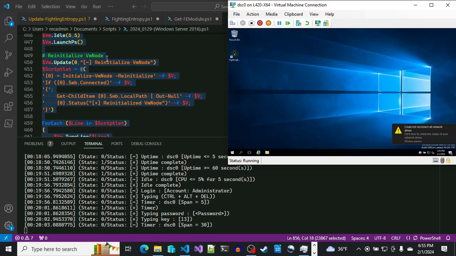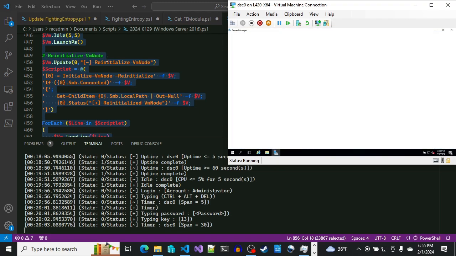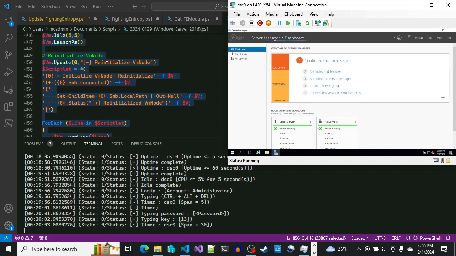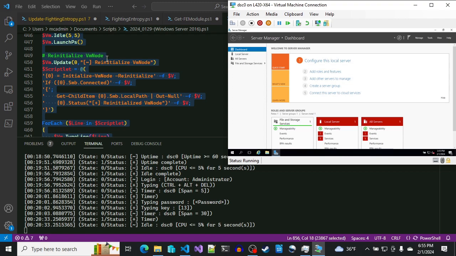As you can see, the icon is on the desktop for FightingEntropy, which was there before I had to reconnect. And that little message came up, said could not reconnect shares, network shares, but the persistence of initialized VM node set the information to be able to re-access that share. And so it's going to reinstantiate it once we use that flag, initialize VM node, reinitialize.